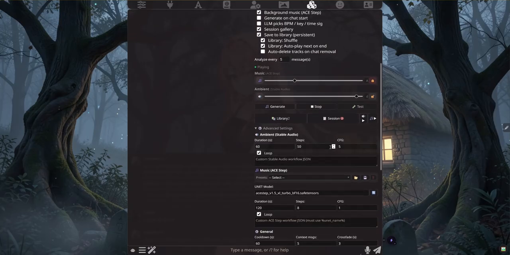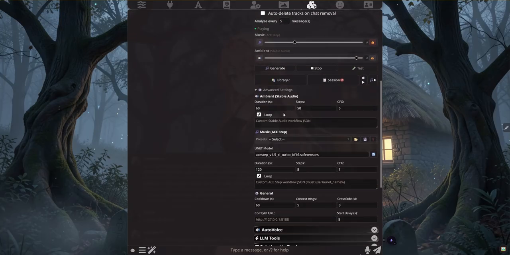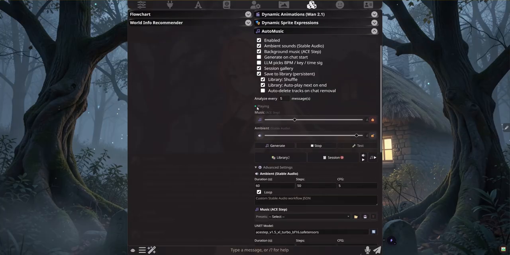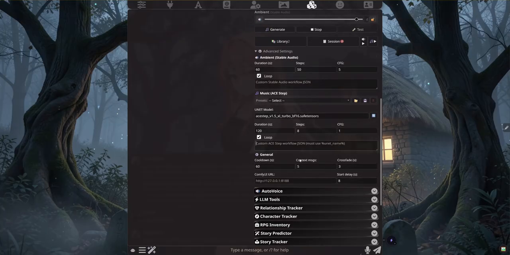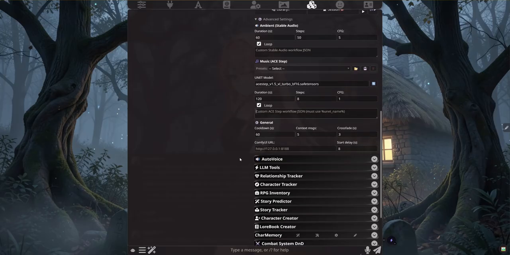So there are the settings. As you can see, it's pretty much referencing ComfyUI settings. Mostly you can use maybe a custom workflow for ambient and a custom one for music, but I did not test it because I do not have any paid API. But theoretically it should work. You just need to paste your JSON and it should work. However, I did not test it.